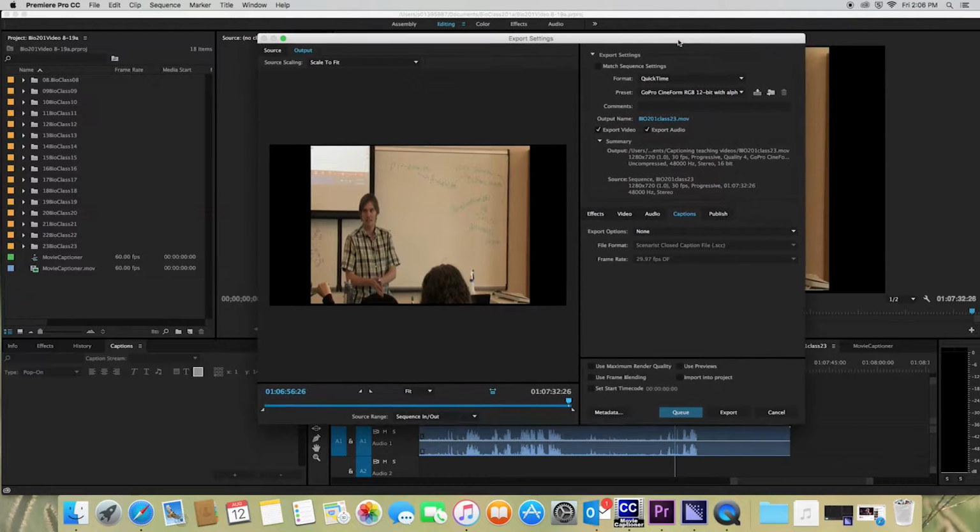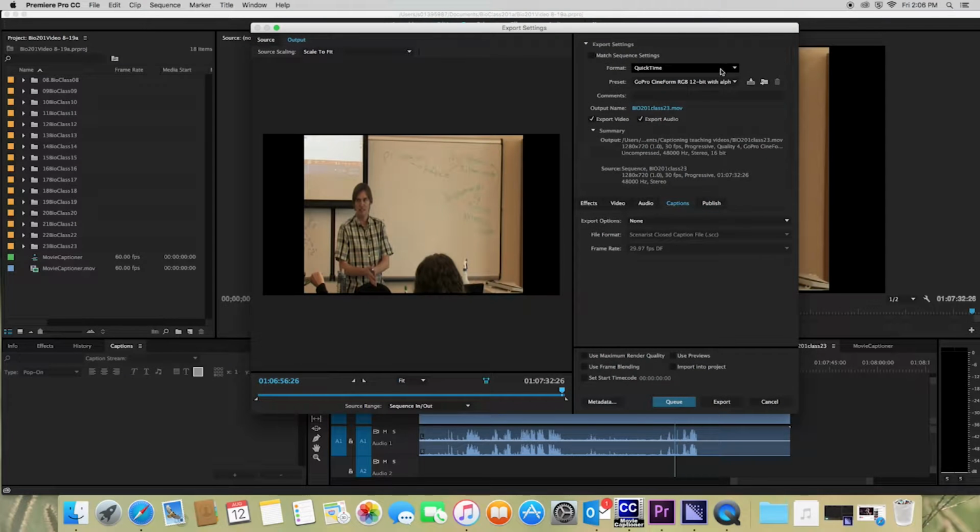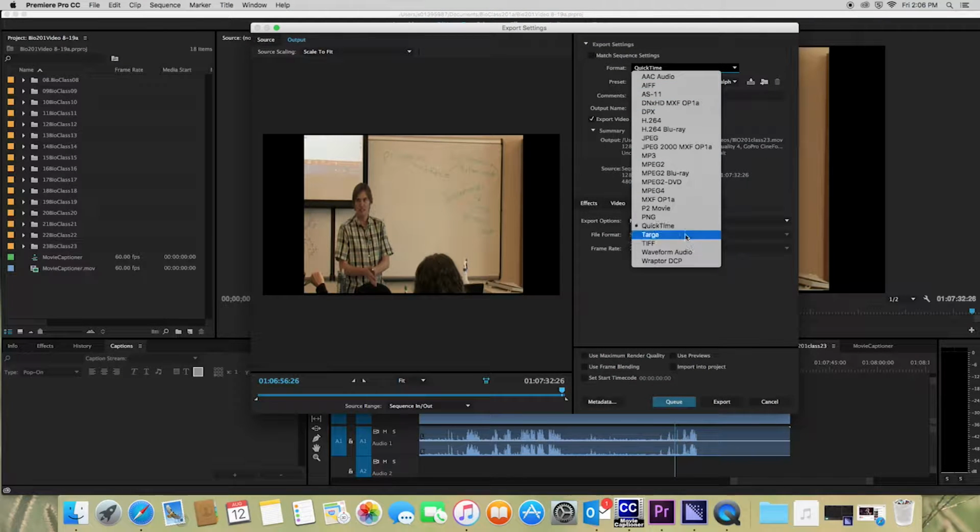So now we have our export settings. You want to be sure that you have it saved as a QuickTime video because that is the format that will make it so the captions can toggle on and off, and it's in one file. If you choose any of these other ones, you can have the captions toggle on and off, but you're going to have a second file. They call that a sidecar file that's going to ride along, and we don't want that. We want it all in the same file. So we're going to select QuickTime.